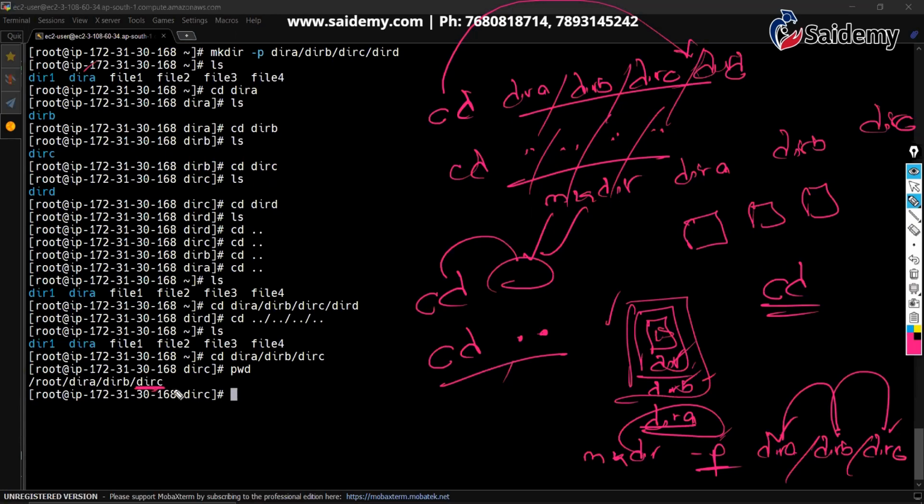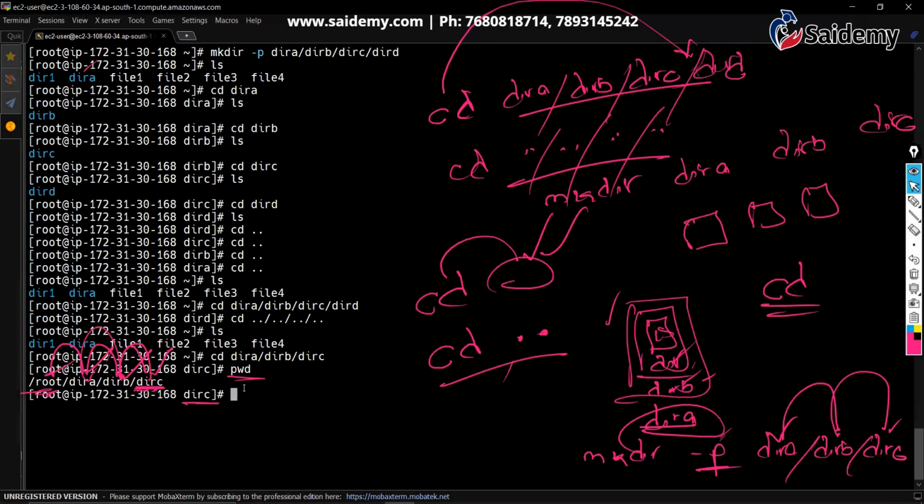Okay. You are inside directory C, that is inside directory B, that is inside directory A, that is in some other location. I'll tell you what this one is. At any point of time, if you want to see where you are, we use pwd, then we can come to know. Now I know that yes, I'm inside directory C, that is inside B, that is inside A. So if you want to go back, cd ../..